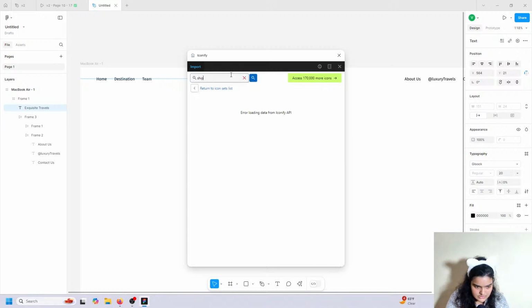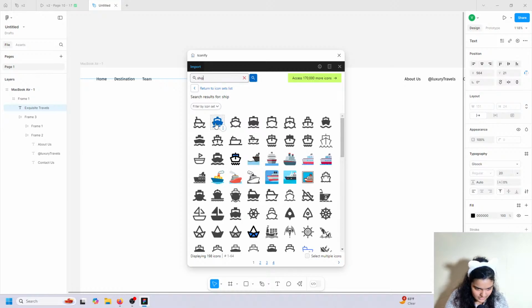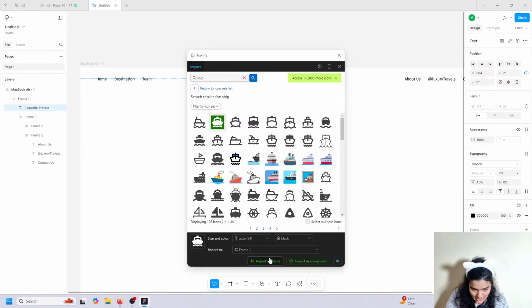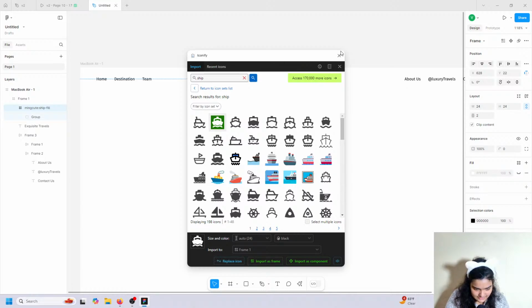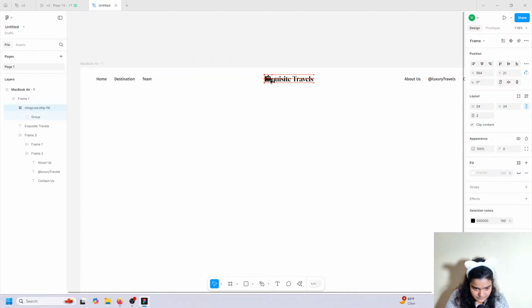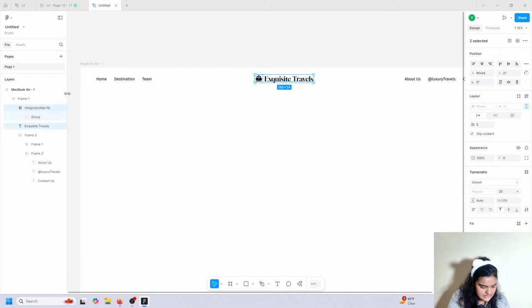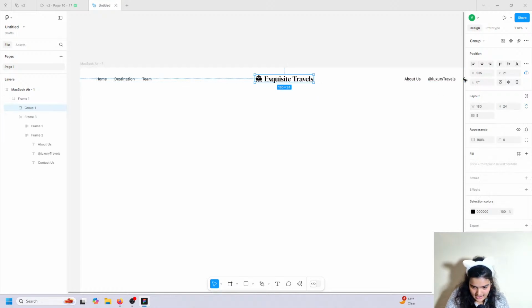We can even search for the sun. That's what we did last time, but you know what? This works well. And we're going to import this as a frame. Very, very simple stuff. We're going to place this right here and obviously get the both of these in one singular group. And now, surprise, surprise, we have a complete logo ready with us along with the title.